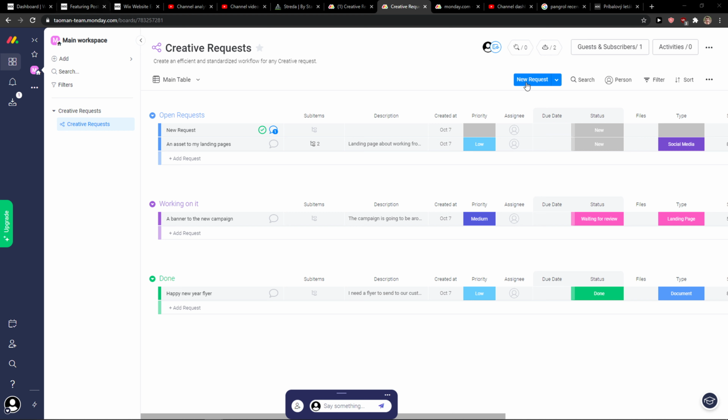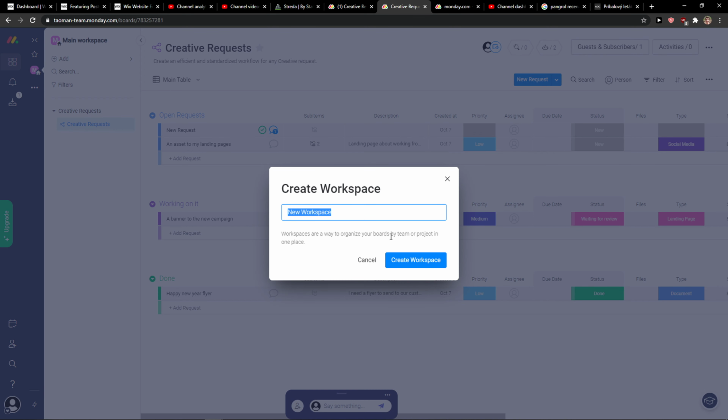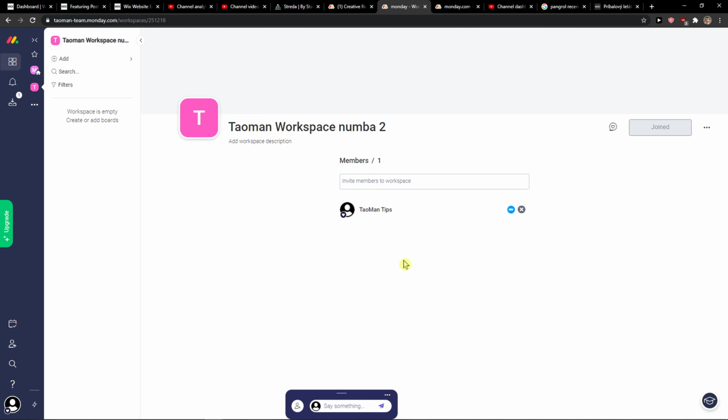So let's start. The first thing you want to do is just be in Monday.com and then just click here the three dots and click add a new workspace, right? And you're gonna see create a workspace. Yes, we want to have a Taman workspace number 2. Okay, you can create a workspace.